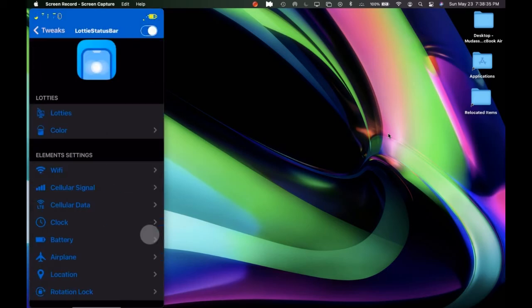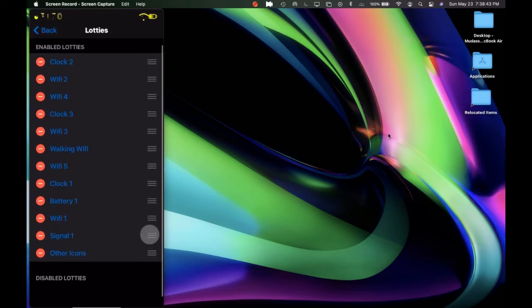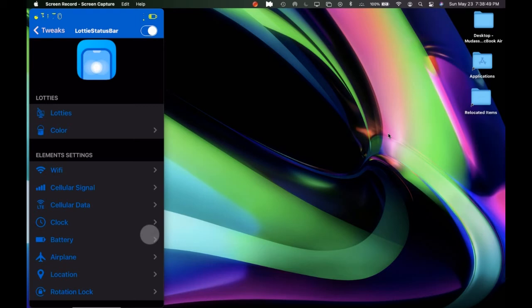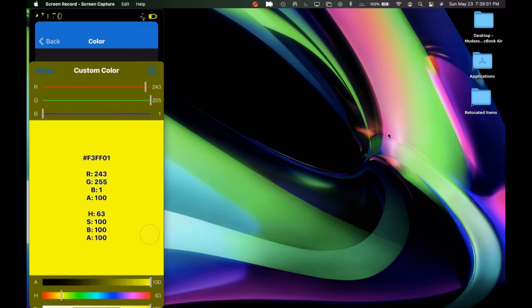If we open it up, this is your interface, and as you guys can see, Lottie, and you have all these things in the disable Lottie section, but then you have to enable it. Once you enable it, the next option is your color. And as you guys can see right here, this one I went with the custom color, and I picked the yellow color for this.